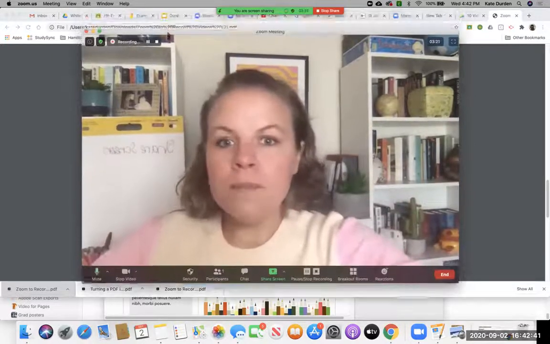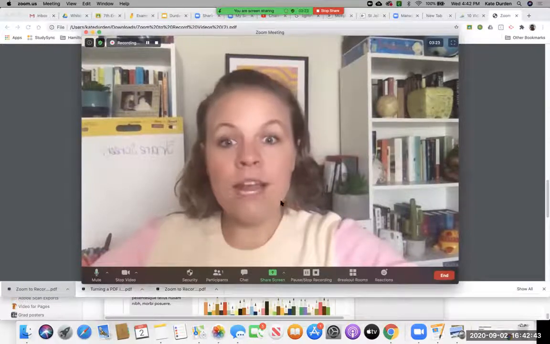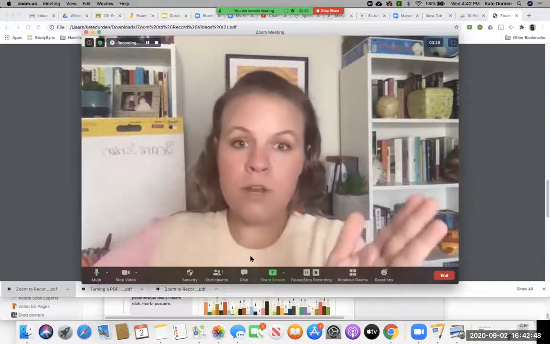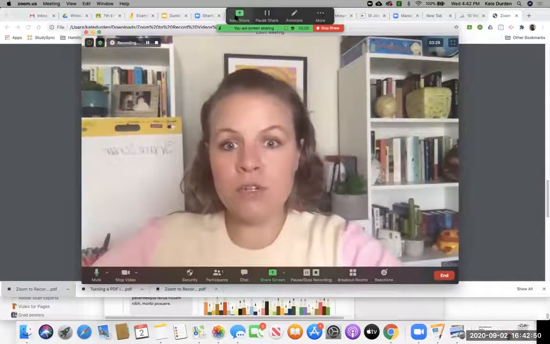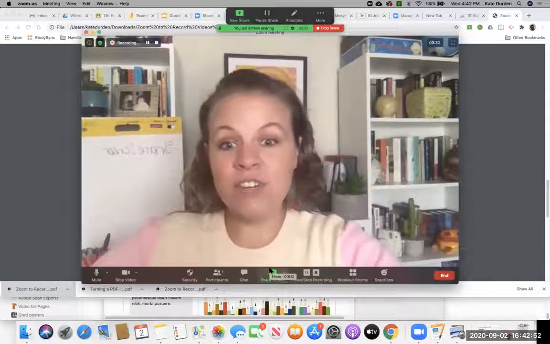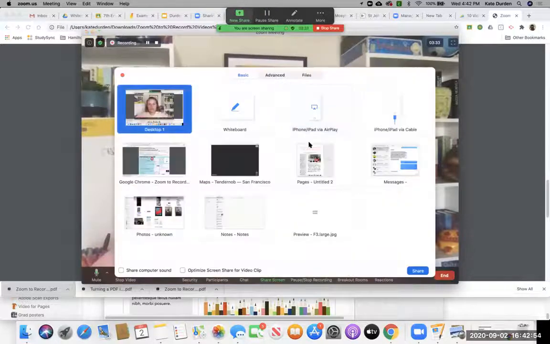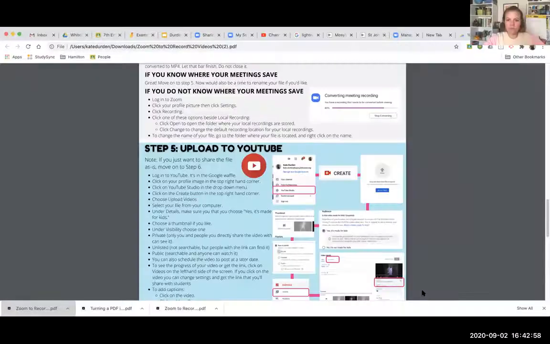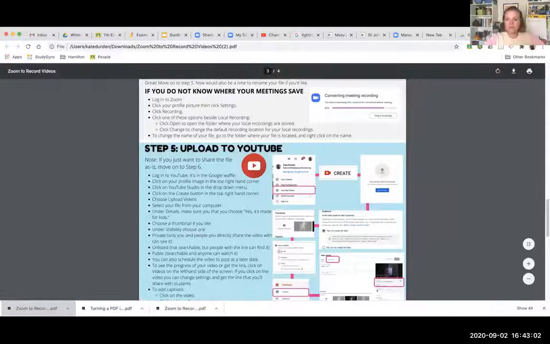So the other thing you can do, and now you don't have to actually stop share if you want to switch from one type of sharing to another. You can just come up here and do new share, or just click share screen again, and it'll bring that menu up again. So I'm going to go to Google Chrome. And so now here, you can only see Google Chrome and you see me there.